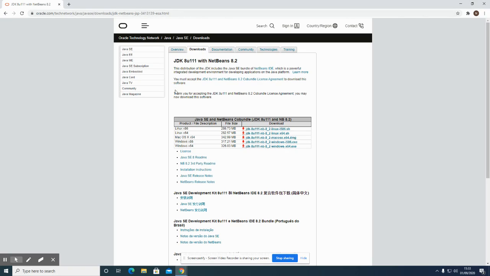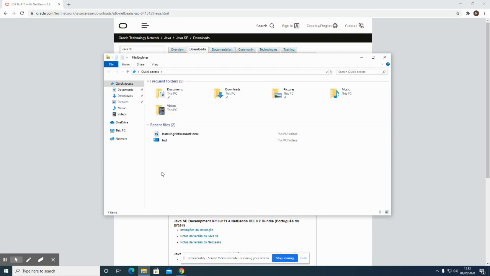Just go ahead and accept the license agreement if you're happy with that. And Netbeans is available for different operating systems. It's available for Linux, Mac, and Windows. On this system, I've just downloaded the 64-bit version. You can just go ahead and download that. I've downloaded it already, so it's actually sitting in my downloads folder.